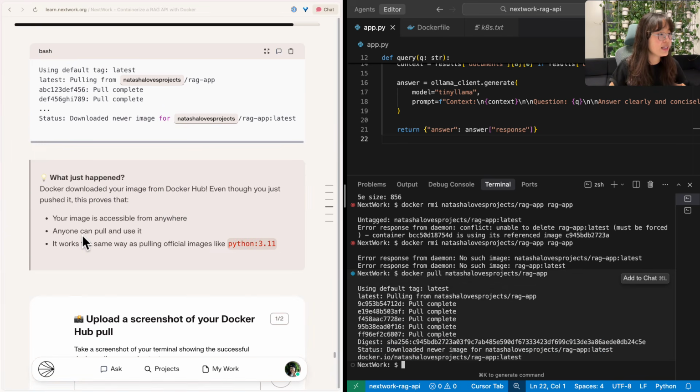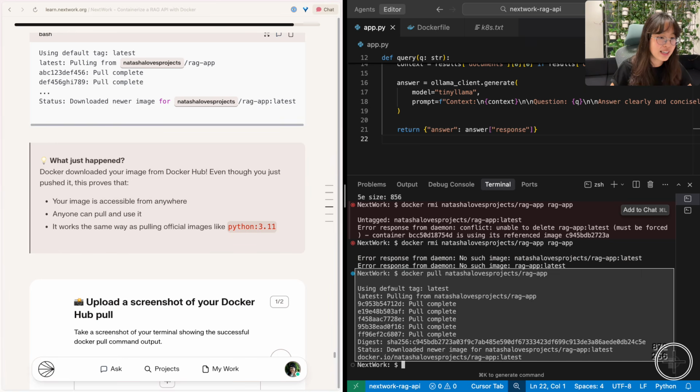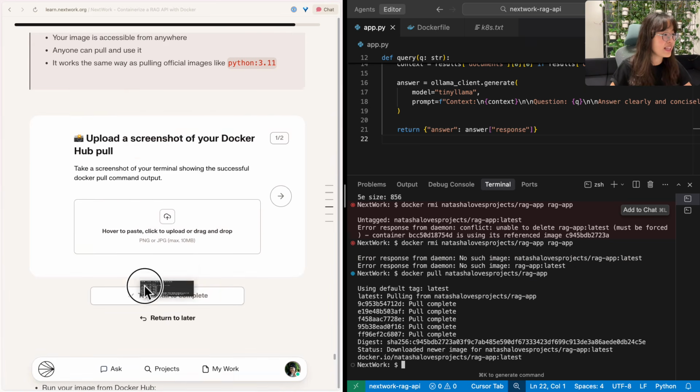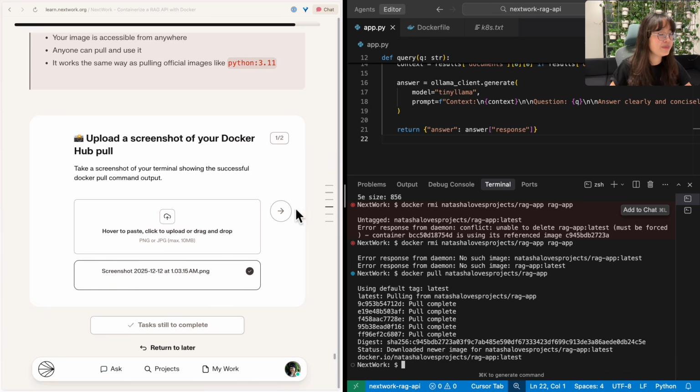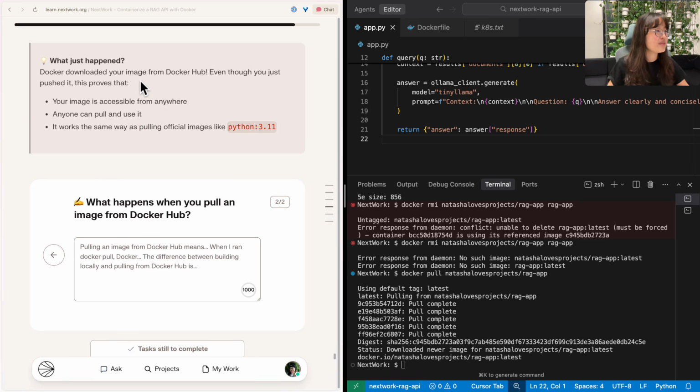Nice. So now that we have downloaded or pulled our image, we can actually take a screenshot. So shall we? Okay, let's put that in the project guide. Okay, and now that we've downloaded our image, it proves that our image is truly accessible from anywhere. It means, if you share the link to your repository with a friend, they should be able to just pull your image and use it too.